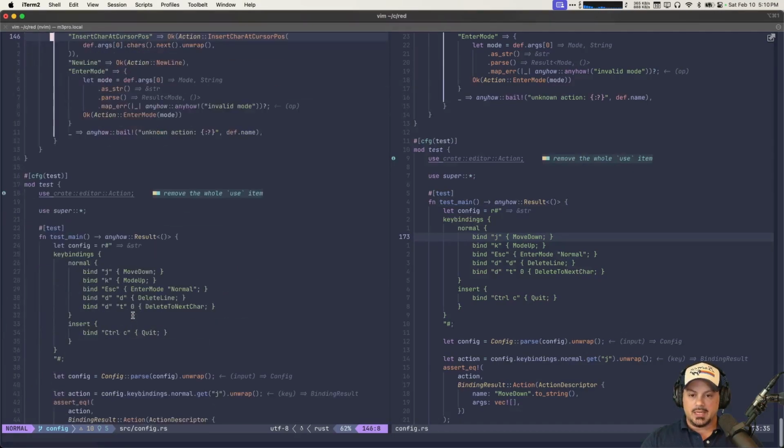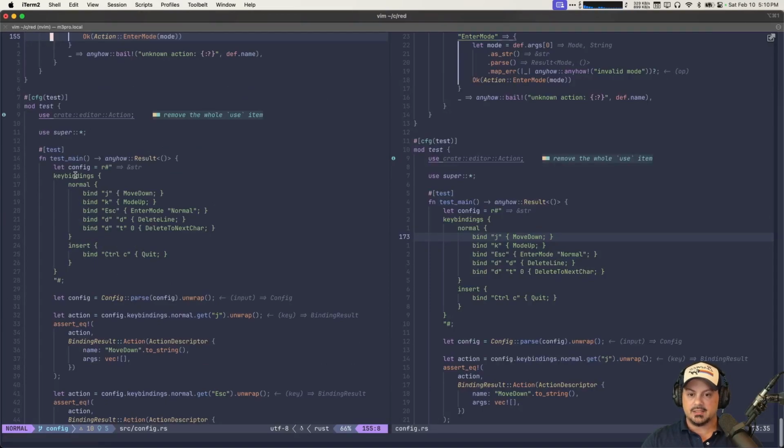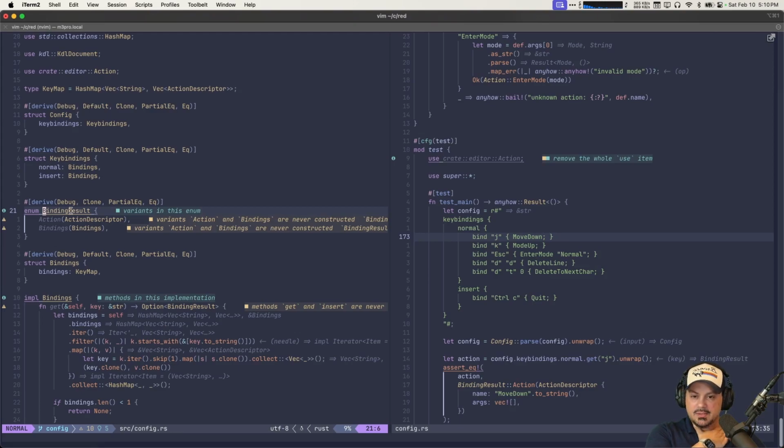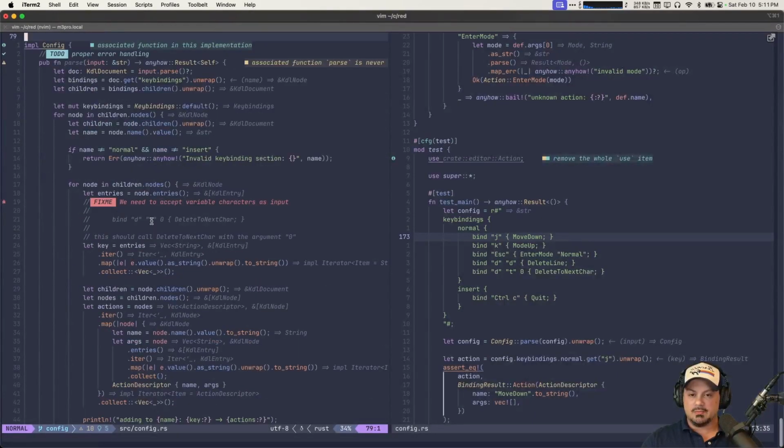And then if we look at the test that I did here, basically I think that's where you would do this key binding, and then I get the J key binding, and I make sure that it created, I have an enum here that is either a binding result, an action, or bindings. Let's see, key bind. Oh, yeah. So bindings take a bindings. No. Bindings is a key map, which is a hash map of a string and an action descriptor. I'm a little bit lost, to be honest. But let's see the test. That should make it clear.